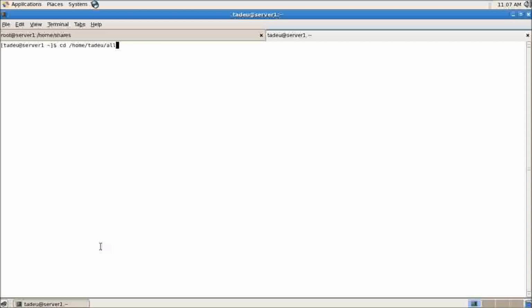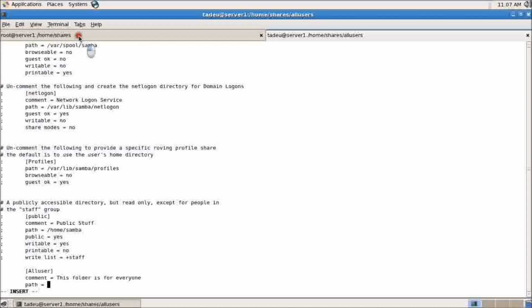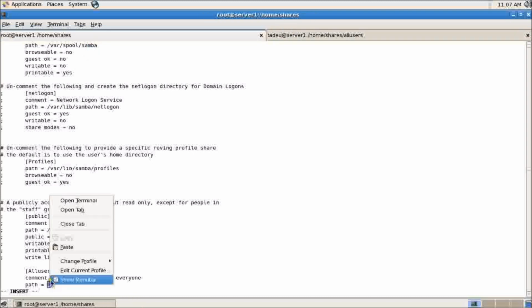Oh, sorry, it's not Tadeu, it's shares all users, and then I can say ewd. This is the path I'm looking for. I can copy it and then paste it under here. Okay, once I paste it, it's in.